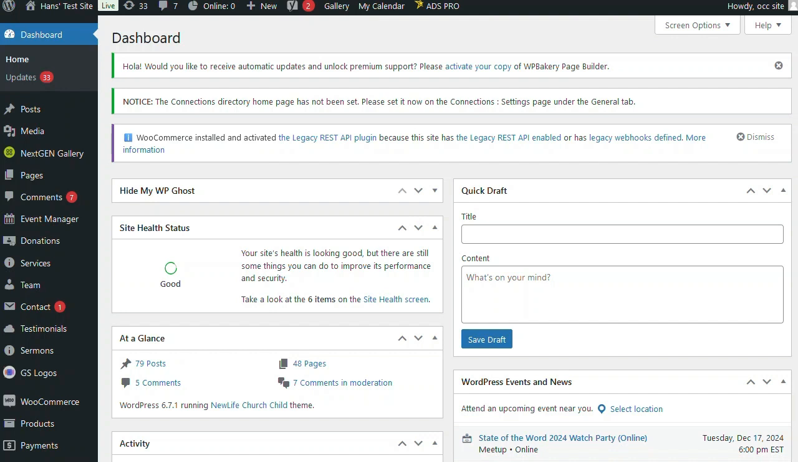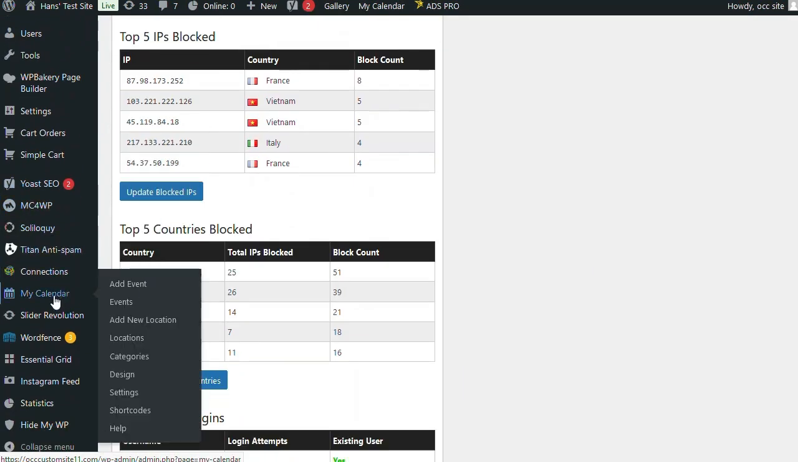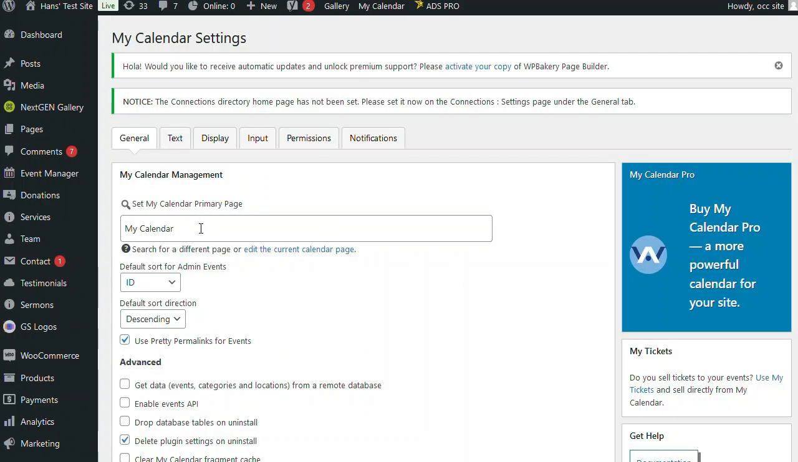Hi, in this video tutorial, I'm going to show you how to view the settings in your new My Calendar plugin. The first thing we want to do is be in our dashboard, and then we're going to scroll all the way down to the new My Calendar plugin. And then we're going to go to Settings.